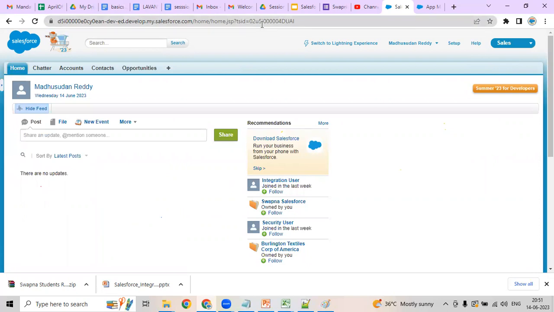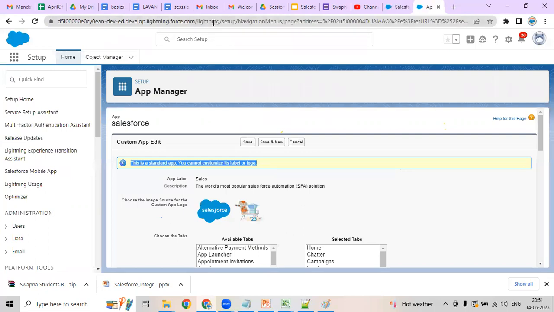Nothing, sir. It is not showing anything. Here it is. Yes, showing, sir. Lightning. Sir, we can see the UI. You moved from classic to lightning here, right? Yes, we clicked lightning. You are in lightning, but is this app classic or lightning? Classic, sir. How can you say it is classic?